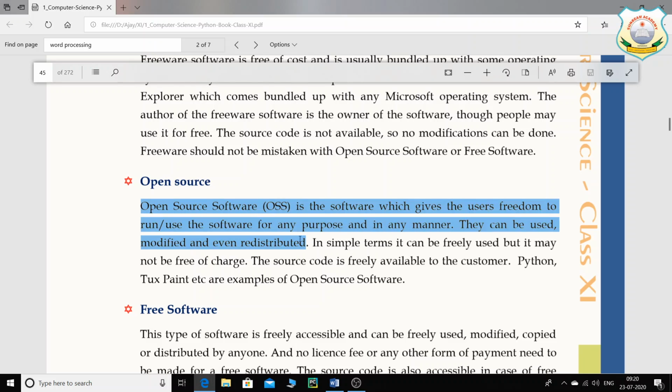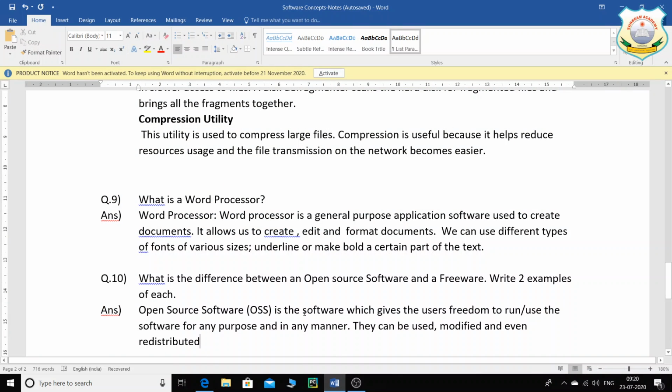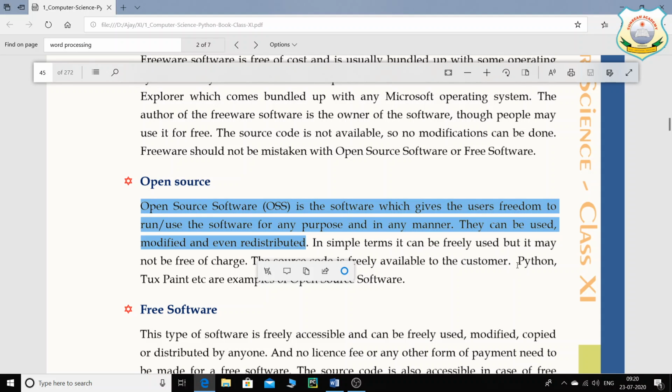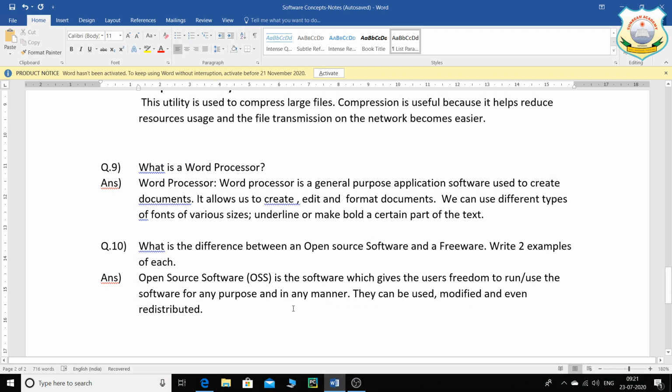So I will take only till redistributed. Okay, so copy this. That's more than sufficient as a perfect answer, and full stop. And for the example they have asked for, children, you can take Python and Tux Paint. So you can write here, example: Python.